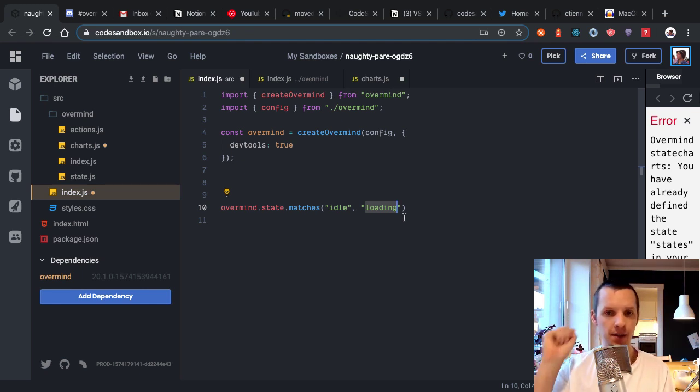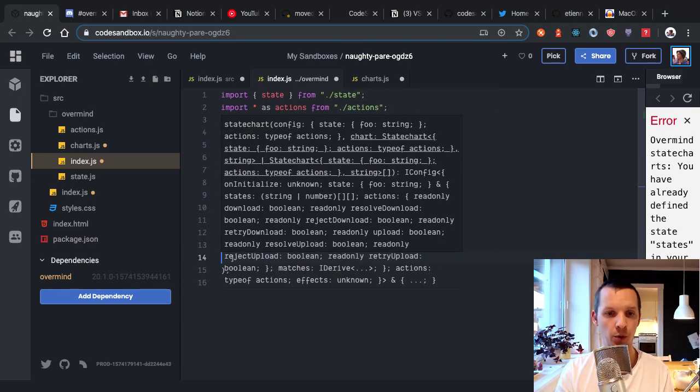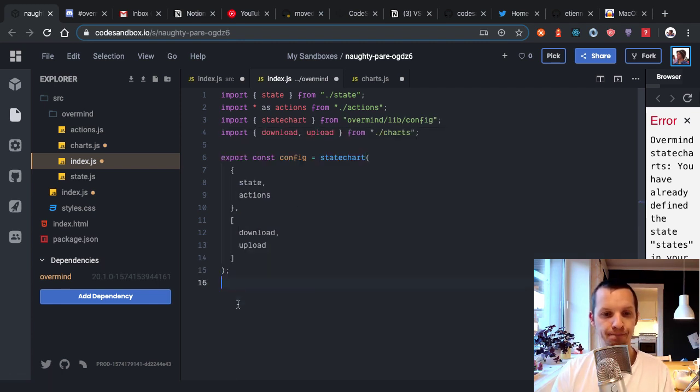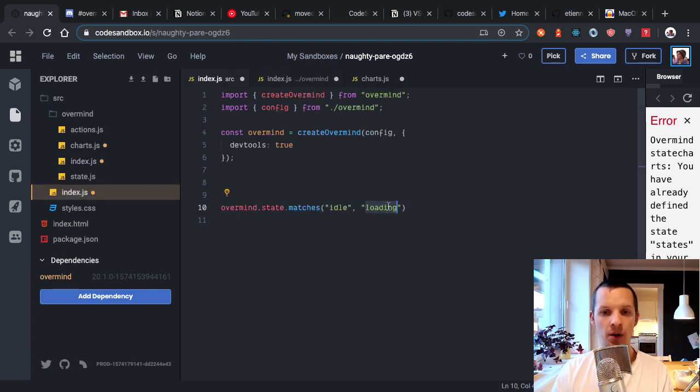Yes, and it doesn't get any easier when we add parallel charts. The way I added parallel charts was to do download and upload. Now we have two different charts, and they're running in parallel. The question is now, how do we know the state of the chart itself when we have these two? And the point is that you don't want to know the whole state of the chart. You want to know if a specific path is up and running.